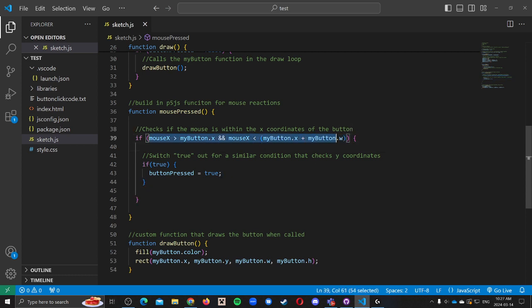So if that's true, that means we're within the width. You need to do the same thing for Y, and this will determine if it's within the height. And if you do those two things together, you know that you've clicked within the space of that button. Because we're using the variables and not hard numbers, this makes it dynamic, which means you can put the button wherever you want and this code will continue to work. And then if those both happen, I just say button pressed is true.